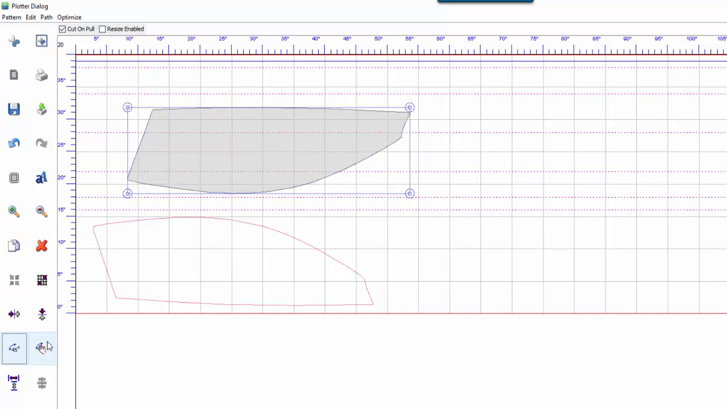But also you can use this box, the freeform rotate, if you want to rotate it in a free form, and again, it'll put a bounding box around it with these little circles, and you can click on the circle and rotate it, or again, you can click on the image and rotate it.